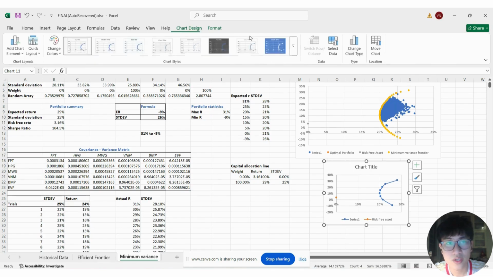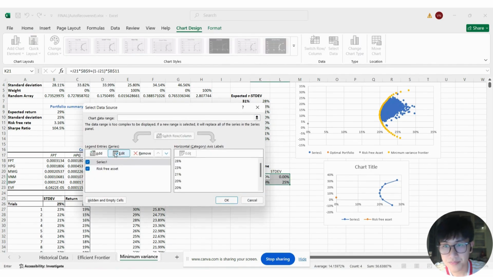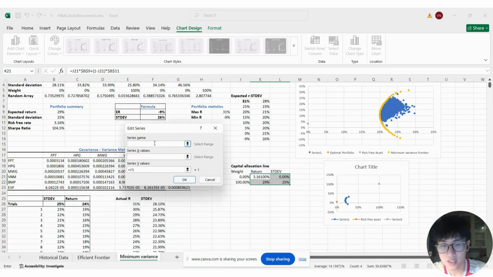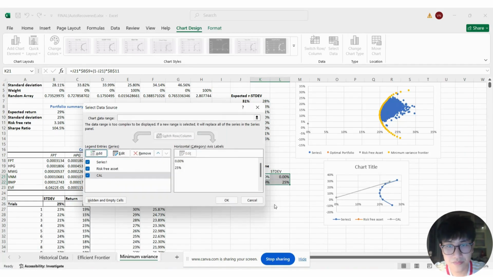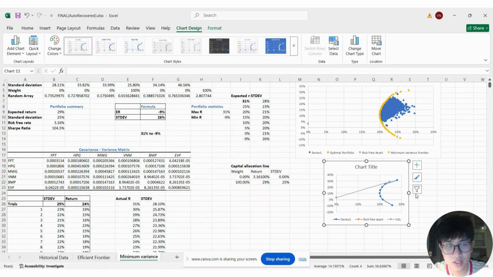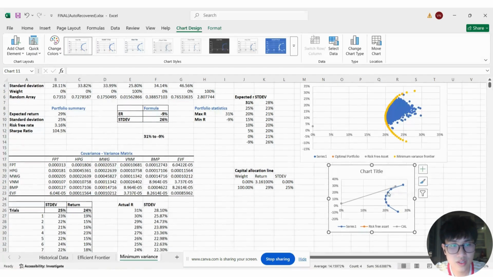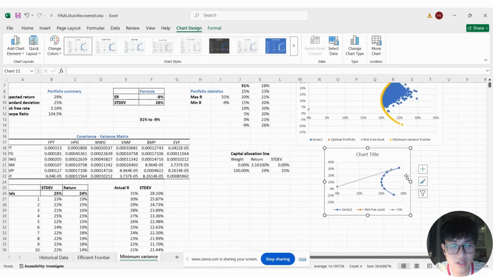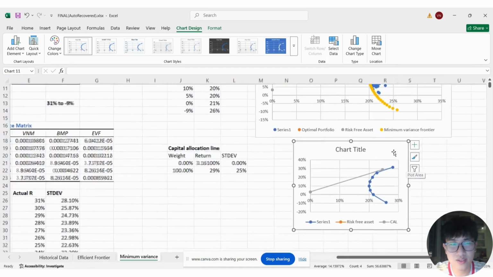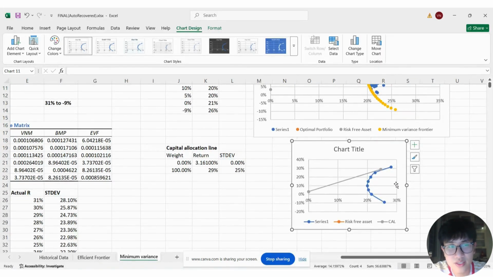Go to select data again. Now we add CAL. X value is the standard deviation, and the Y value is going to be the expected return, as always. Okay. So this is our capital allocation line. It's not very accurate because I need to reinsert it in the new graph, but I want to extend it further.